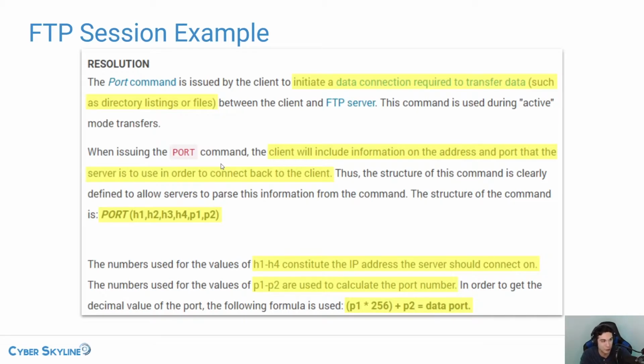And we can see that the structure of the port command is H1, H2, H3, H4, P1, P2. And then it breaks it down even further. It says H1 through H4 are the parts of the IP address, and P1 and P2 are used to calculate the port number. And they have this calculation that the port number is P1 times 256 plus P2.